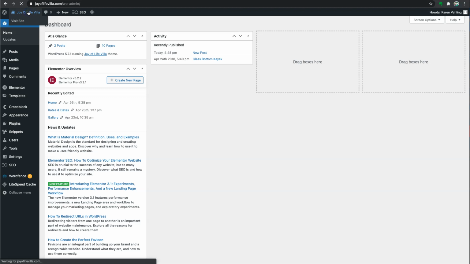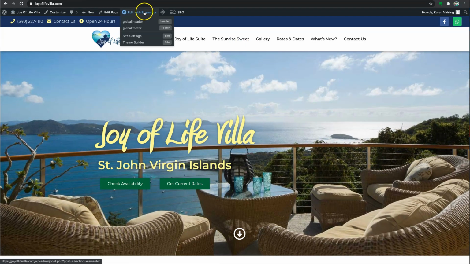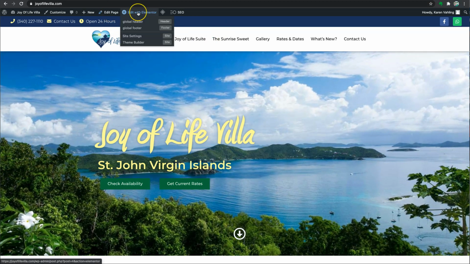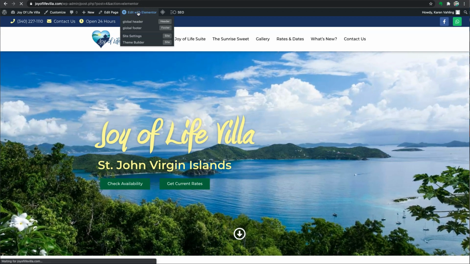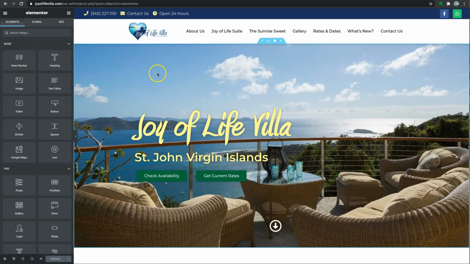You can go to your page that you want to edit, and you click edit right up here. So you see edit page. You don't want to click that. You want to click edit with Elementor, and that will bring up the Elementor editor.